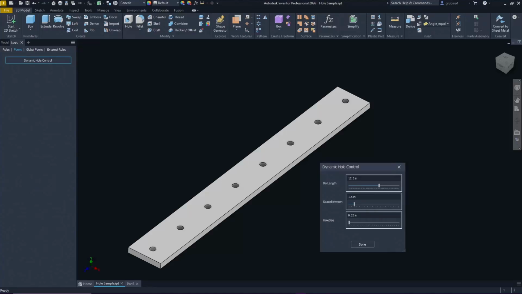Today we're going to do dynamic hole control. I went ahead and created a bar and I put some iLogic to this, and I made it so I'm able to move the length of the bar, change the spacing of the holes itself, and also the diameter of this. So we're going to do this today. Let me show you how we did this.